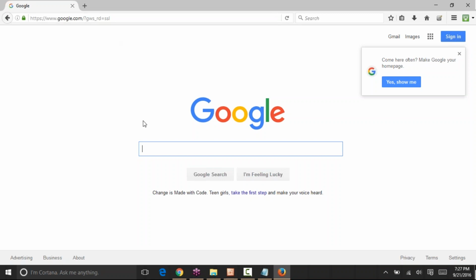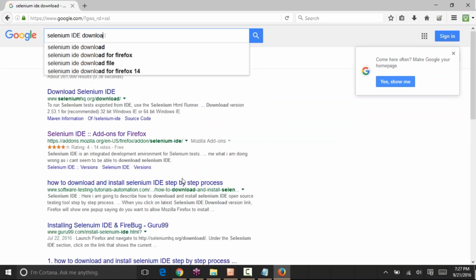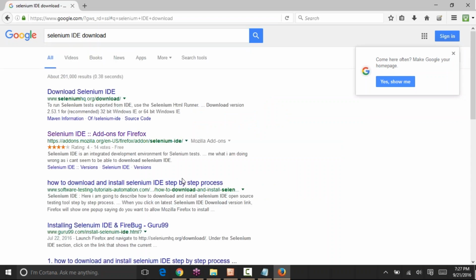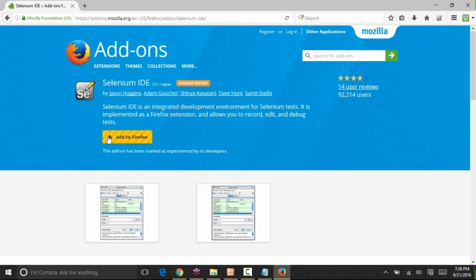Okay, so once you install it, you can go to Selenium IDE download. Just type Selenium IDE download. See, you will get the Selenium IDE add-on for Firefox. Just click on this link and just click on Add to Firefox. Once you click on Add to Firefox, it will install and restart the browser.